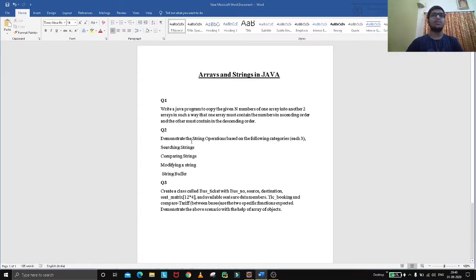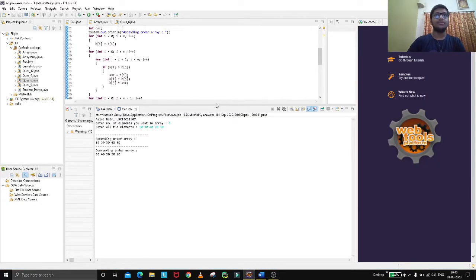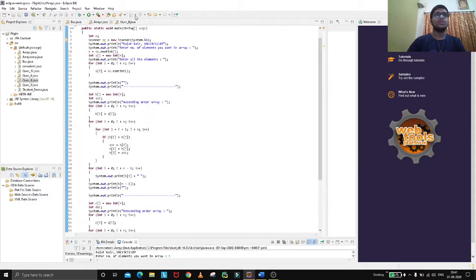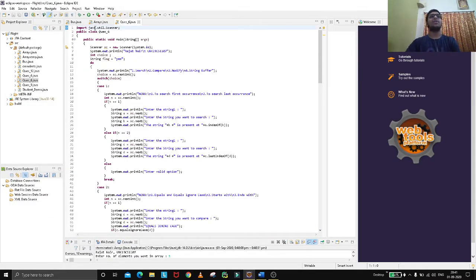The next question states: demonstrate the string operations based on the following categories: searching strings, comparing strings, modifying a string, and string buffer. So let's move on to the code. We have imported the libraries for the Scanner class and created a class for question 6. We can give it in a menu-driven format. We need to search, compare, modify, and use string buffer.